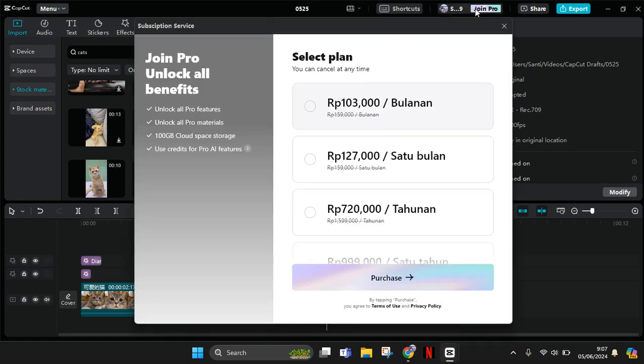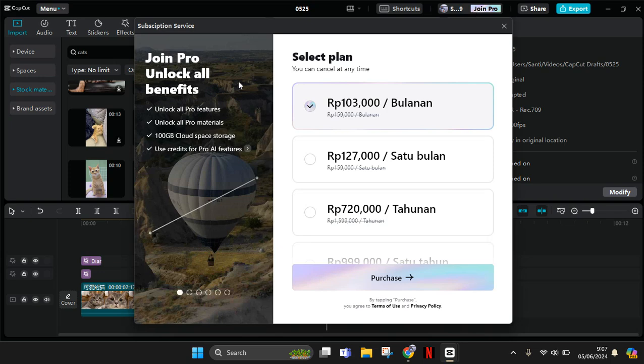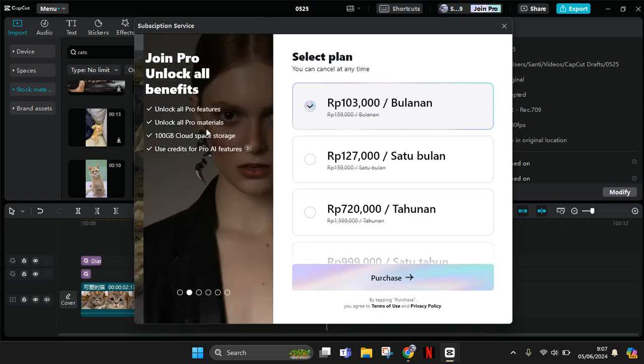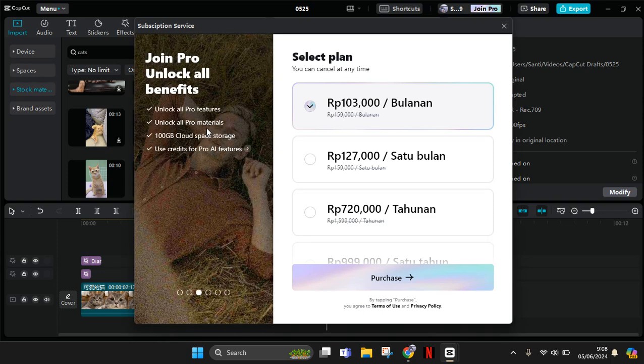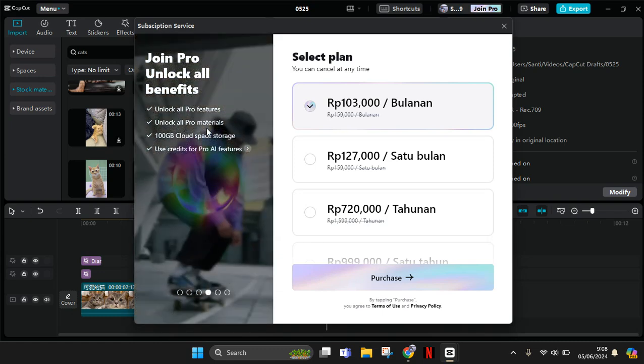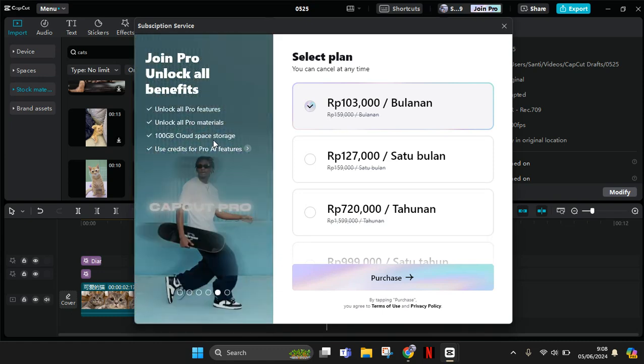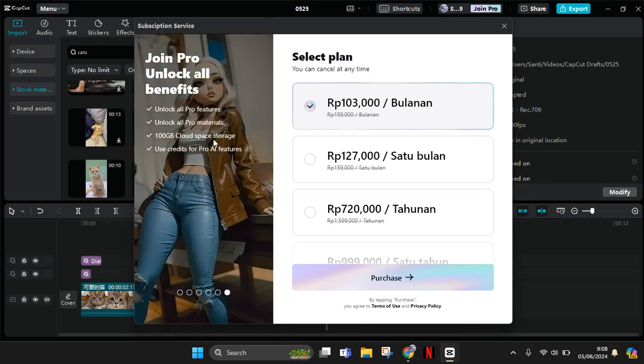and this will show up the subscription service, and here you can see all of the benefits. If you join the Pro, you can just read in here, you can unlock all the materials, and you can also get additional space storage, and you can also use credits for Pro AI features.